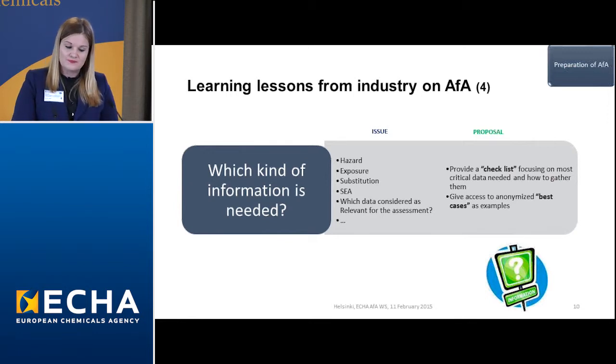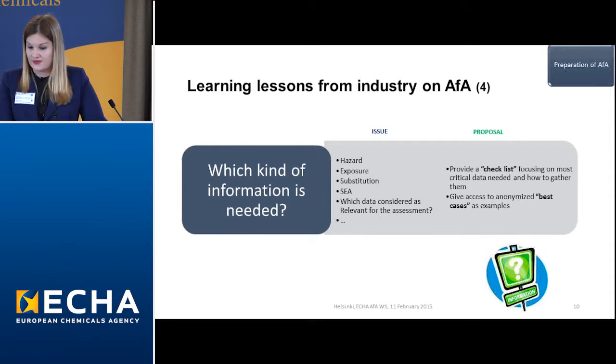So we thought, as an industry, perhaps it would be worthwhile to have a checklist focusing on the most critical data that is required and how to gather them. And then secondly, if we could perhaps get access on an anonymous basis, obviously, for some cases that we could look at. Obviously, each case is an individual case and unique in its own right, but I think it's good to learn from best practices. And considering there's been a number of cases that have gone through very well, I think that would be in our benefit.